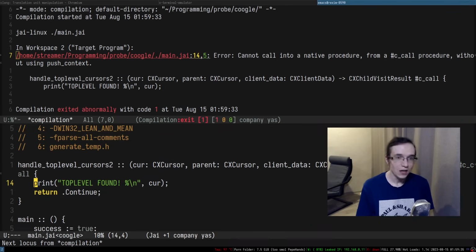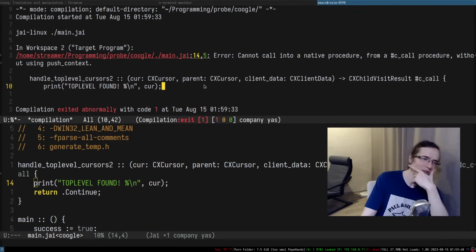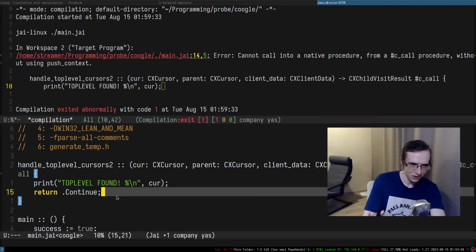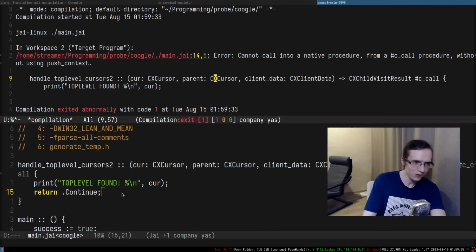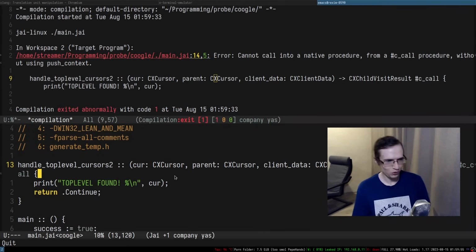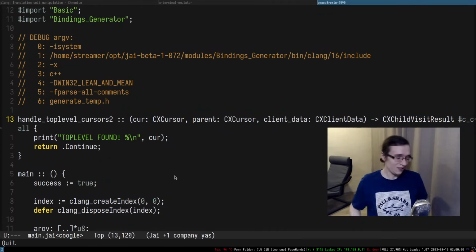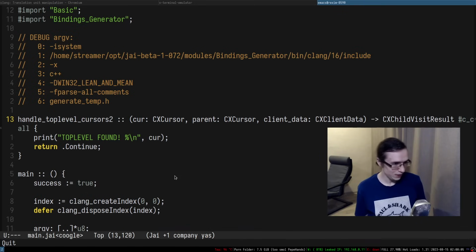So what else do we have in here? Oh, this one is interesting: cannot call into a native procedure from C without using push. This is so freaking smart. By using C, you're stripping yourself away from the context, and the compiler actually checks for that. That is so smart, right? The context is kind of a complicated entity of Jai, but in terms of the stuff you have to deal with, it's kind of similar to this in C++.